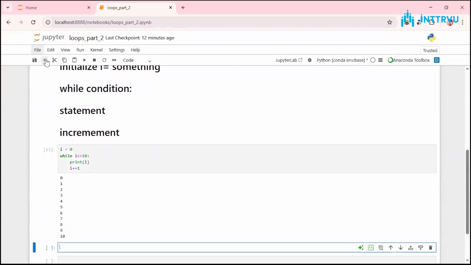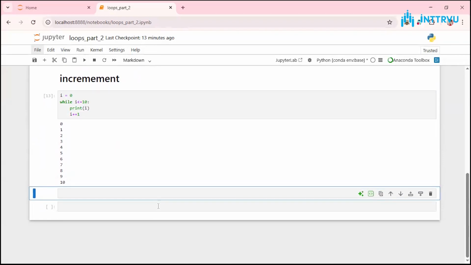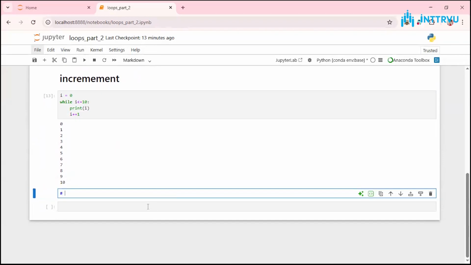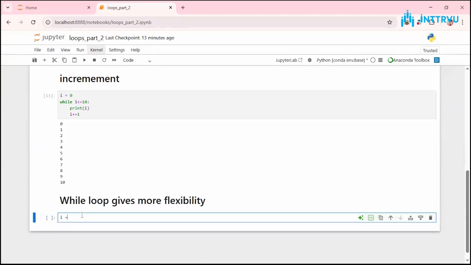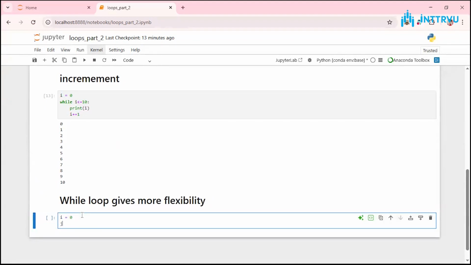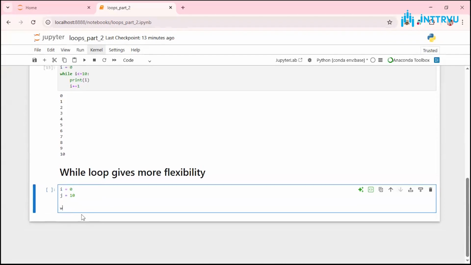So sometimes why we would use while loop instead of for loop is because while loop sort of gives you more flexibility, right? And when I say flexibility, what I mean is, let's say I have two variables. I have i is equal to 0 and j is equal to 10. I can directly include both of these in my while loop.